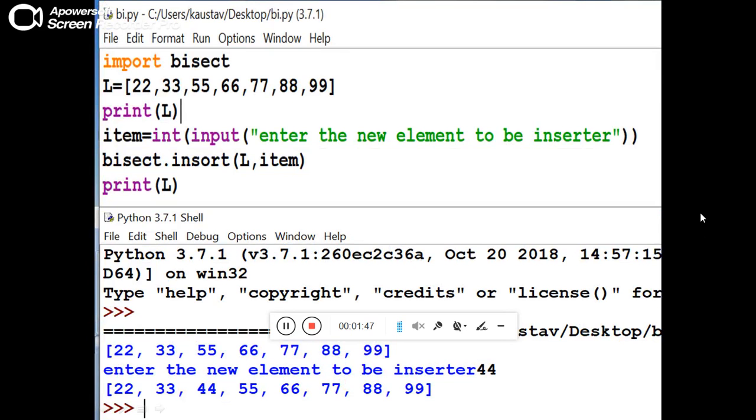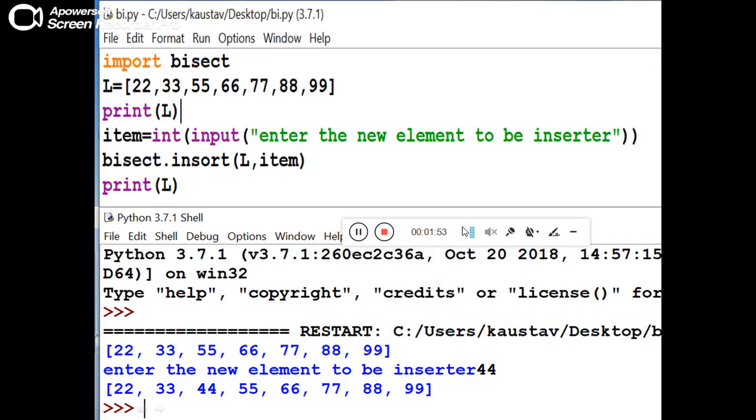Now how are we going to do it? It looks like a very tough program, but Python is a very advanced programming language. Here there is one module. We already know about modules, where some predefined functions are written. So I have imported one module called bisect. Now I have declared a list and initialized the values, and I print the list. Now I have taken input from the user, meaning which element is to be inserted.